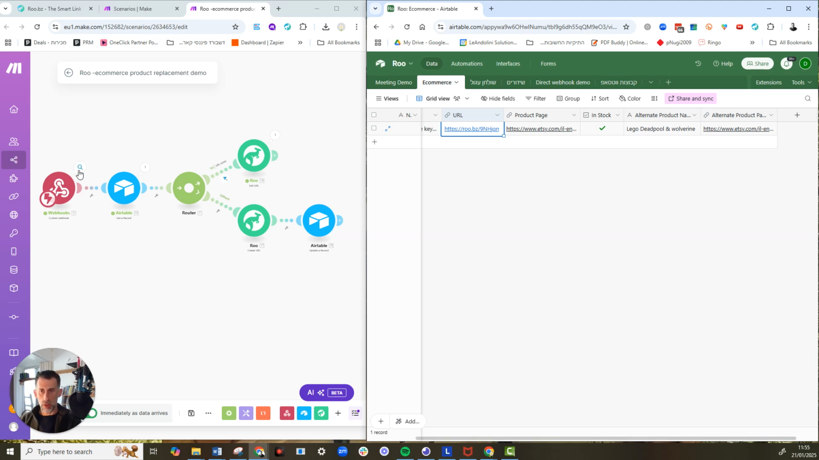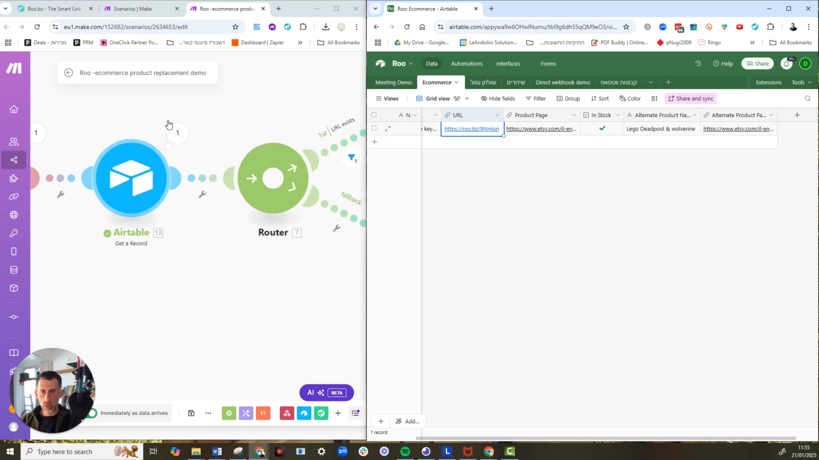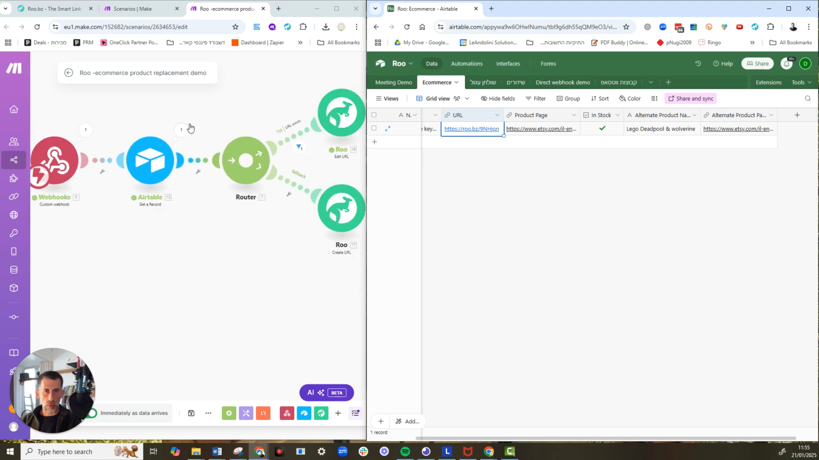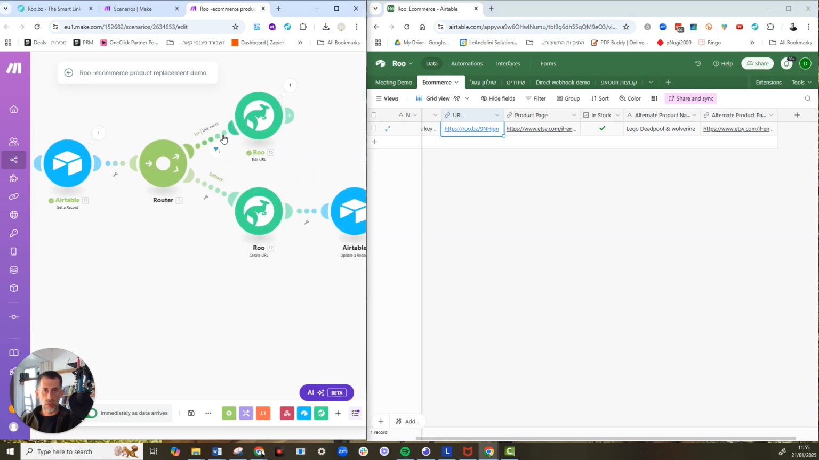So once again, we have a Make scenario here on the left, triggered by a webhook that is received from the Airtable automation whenever I check or uncheck the stock checkbox. So we have a webhook that is triggered, and we want to get the details of the record, see the product or alternate product. And here, if the URL doesn't exist yet, if this is empty, I want to, sorry, that's the bottom one. If the URL doesn't exist, create it and save it back to Airtable. But if it does exist, I want to do an edit URL.